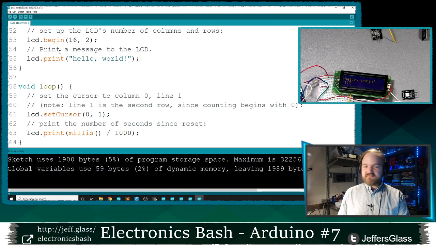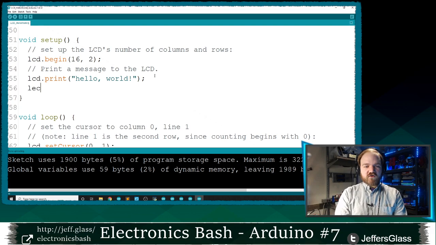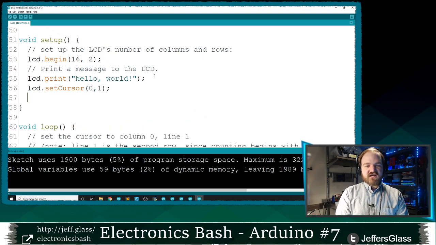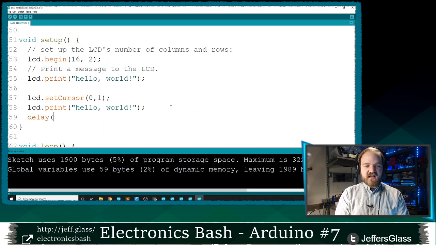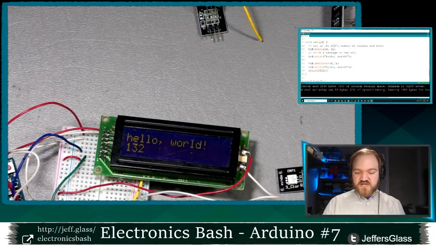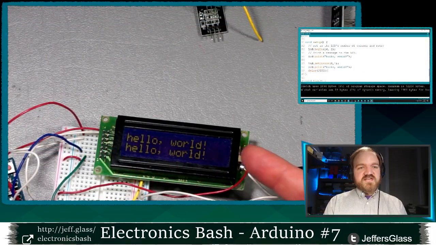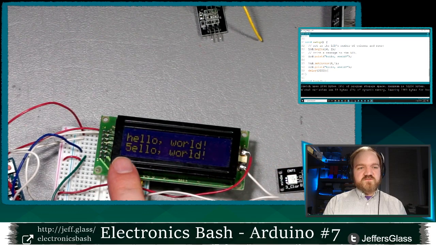Let me do something else in my setup code here. Let me get rid of the table there. Let's say I'm going to print hello world on the first line. Then I'm going to lcd.setCursor. Let's move it to that first position in the second line as well, and we'll print a hello world there as well. And then I'm going to make it wait 3 seconds just so we can set a couple things up. So we'll reset. We've printed hello world on both lines. And then when we get to our loop function, we just move to the first position on that second line and start printing our numbers.